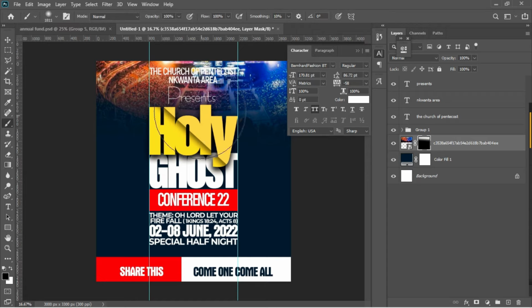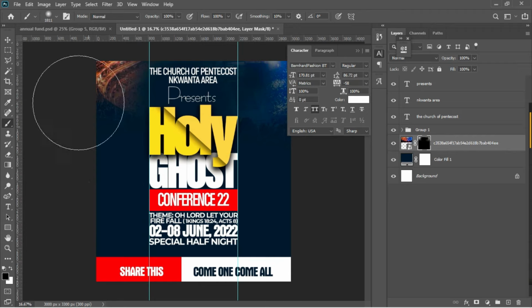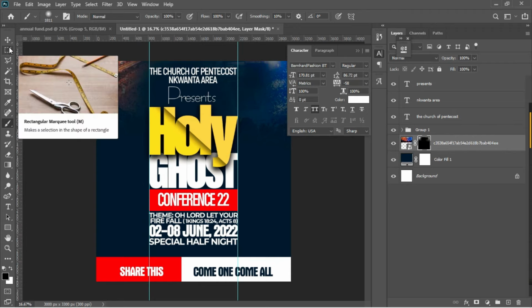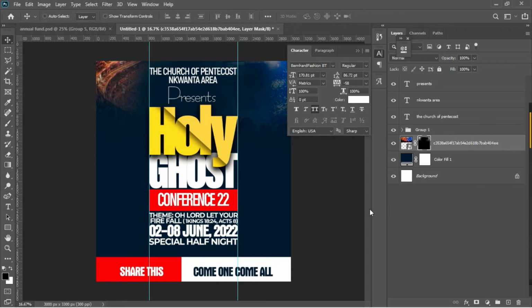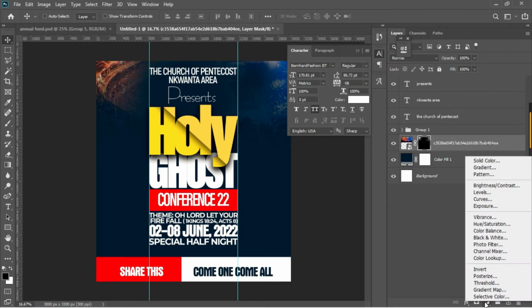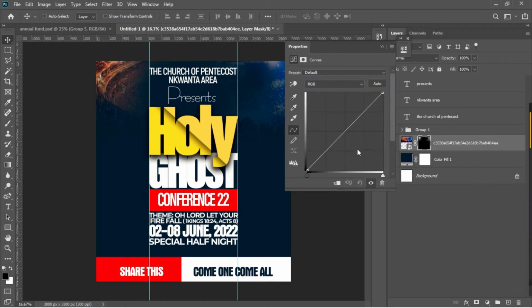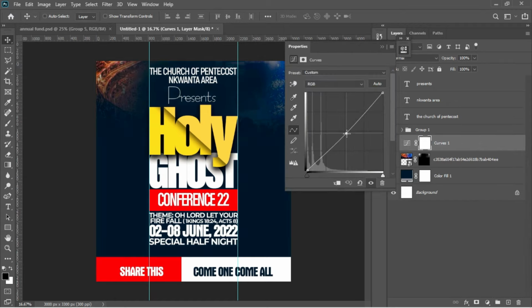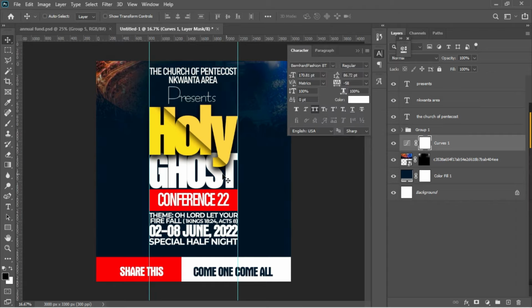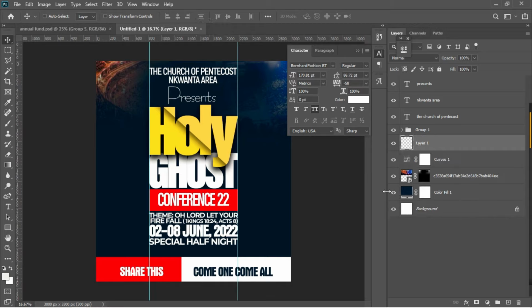Also, I'll hit B to add some brushes to this so that the name of the church can be visible. All right, the final thing to do is to go to my color adjustment area, and then I'll add a curve to this. Okay, so I'll drag it to something like this, and then yes, so I have added this already.